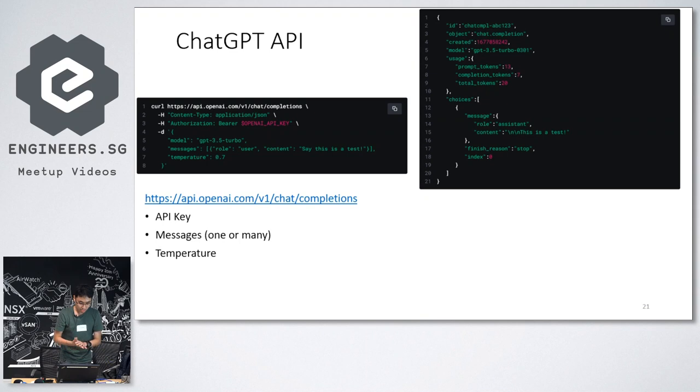Then next comes the API for ChatGPT. Their documentation is really good. They give you a curl example of how to call the API, and this is the payload. All you need to do is supply your API key, the messages, which is the request, the user messages, as well as temperature. Temperature is how random you want the output from ChatGPT to be.